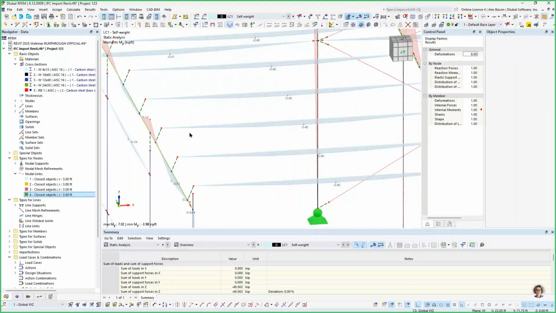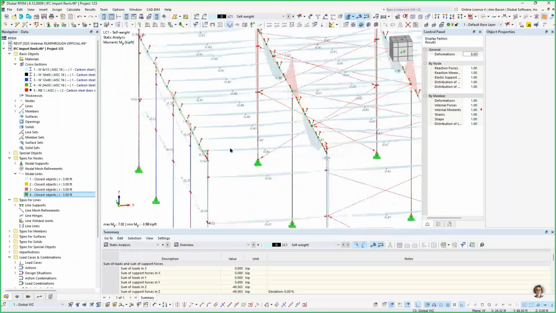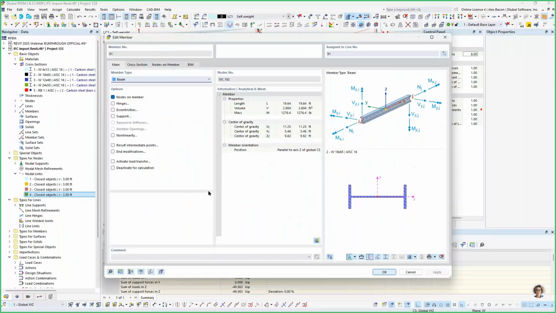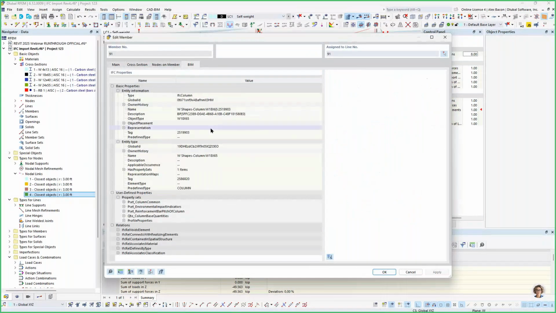And also the additional benefit of the IFC file is that the BIM info is now saved within the objects. So if I double click on one of these members, you can see that we have this BIM tab here for the member. All of that BIM info is saved here with the global ID, or the GUID, and our cross-section and material is saved within there as well.